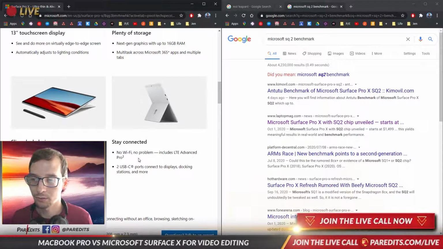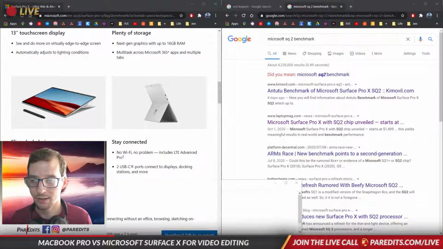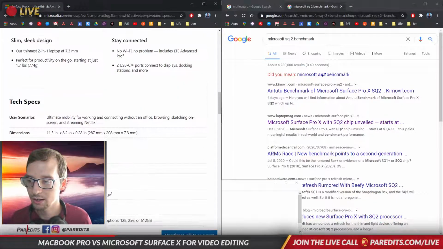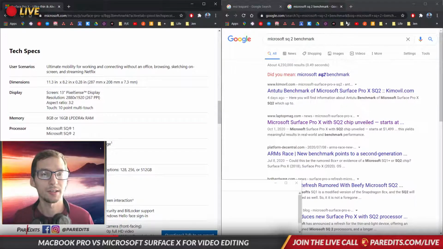And what else do we got? What are we looking for, right? We need a graphics card and a solid state drive. So where's our solid state drive? It is right here. So we got options up to 512. So that's good. I'm going to have to find out exactly which one. Oh, the graphics are SQ2. Okay, so these are yet to be tested.